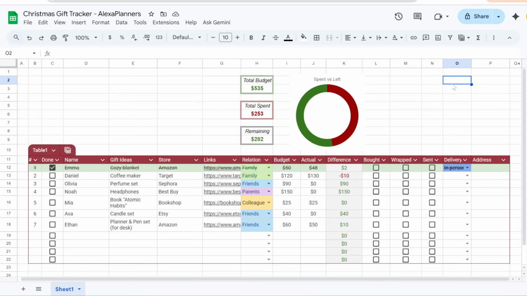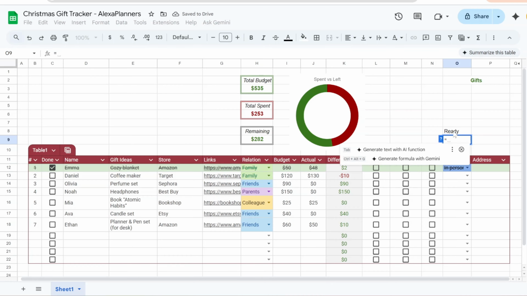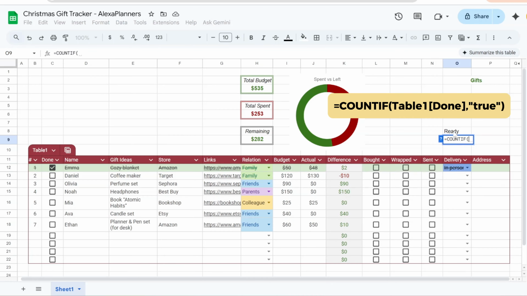Now let's create the Gifts section. Add a title. Merge two cells, make it bold and green. Next, let's count how many gifts are already done. Type equals count if table 1 done true. It will count all checked boxes.